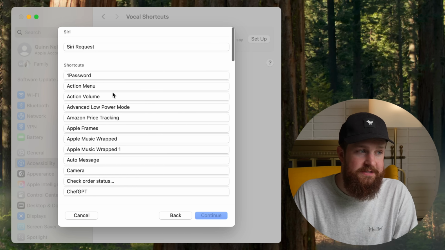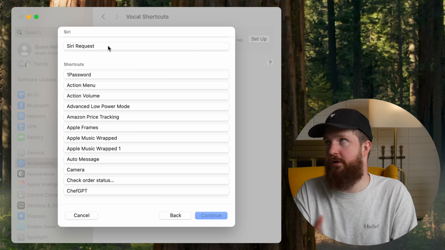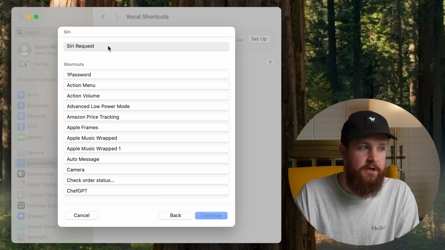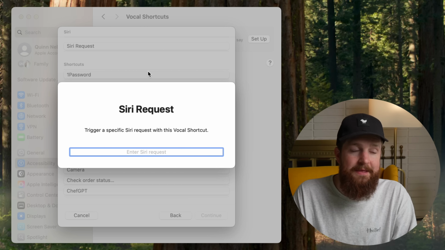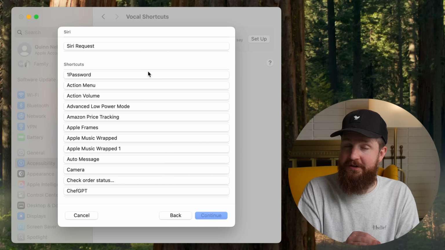The other thing you can do is that if there's a specific Siri request that you run with frequency, rather than having to say, for example, hey Dingo, what's the weather? You can just say weather, and then it will run that request that you process often. That's pretty cool.